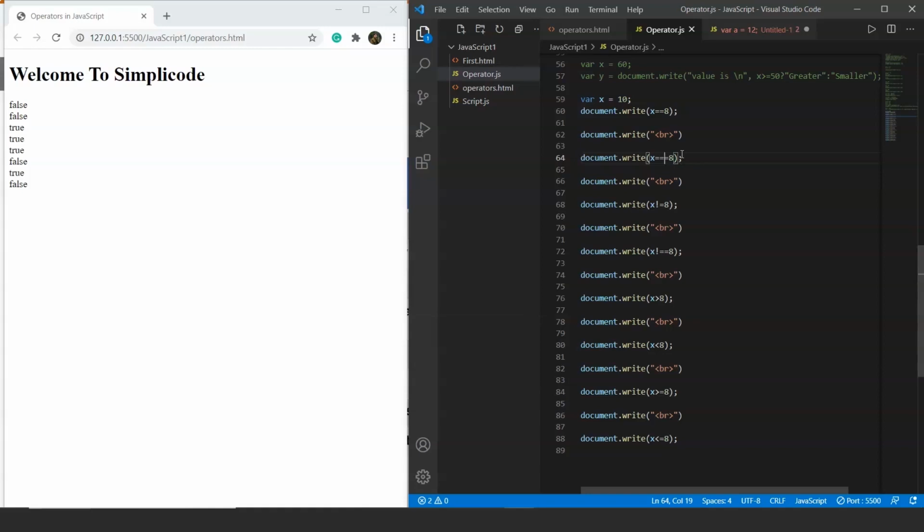For x greater than 8, 10 is greater than 8, so it will print true. Similarly, it will check x smaller than 8, x greater than or equal to 8, and also x less than or equal to 8. So by now you have understood how comparison operators work. Comparison operators are the easiest to use in programming. That's all for comparison operators. Let's move on to the next one.